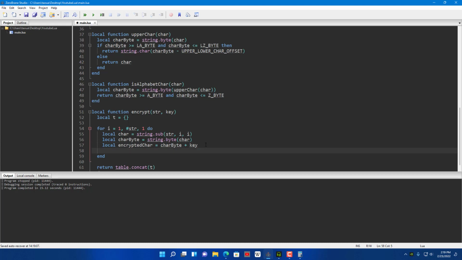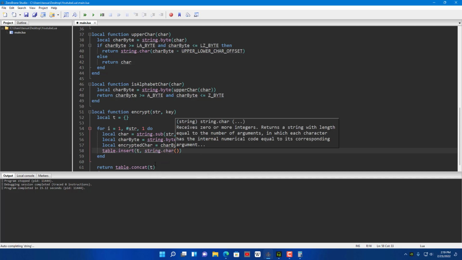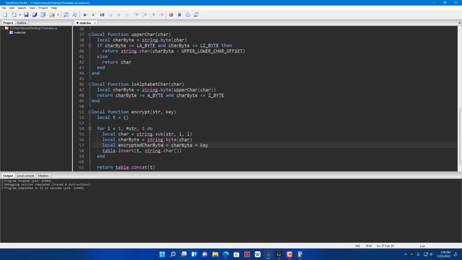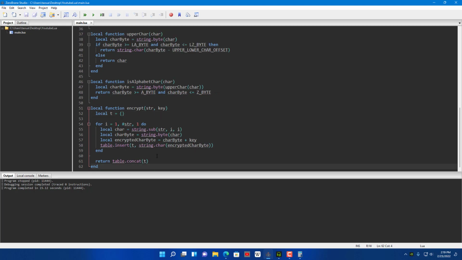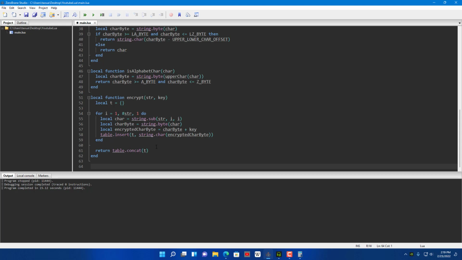Anyway, then I'm going to say table.insert. So I'm going to insert an element into the table t, comma, string.char, encrypted char byte. I'm converting that byte into an actual character string and inserting it into the table t. And now let's try this out. Of course, there is a problem with this that we're going to fix, but for now it should be okay.